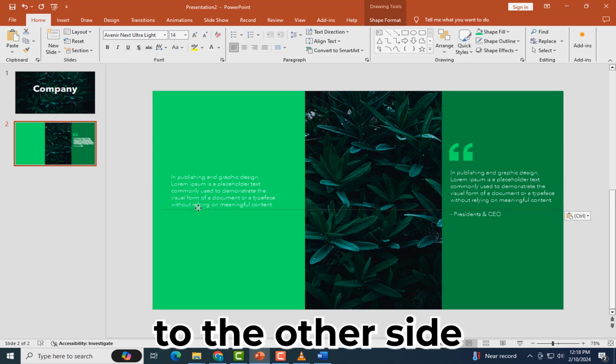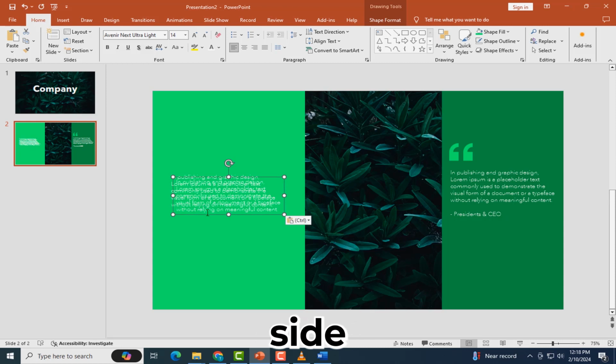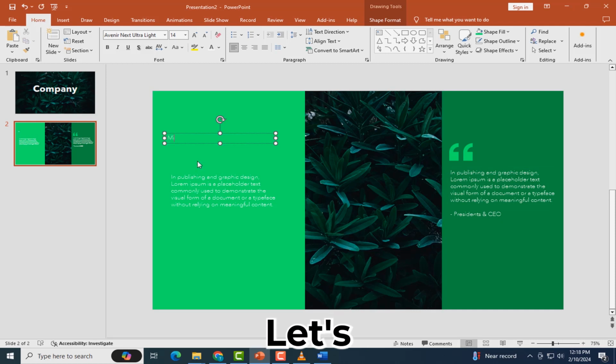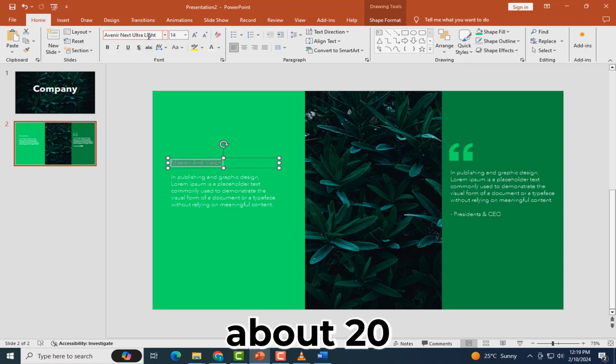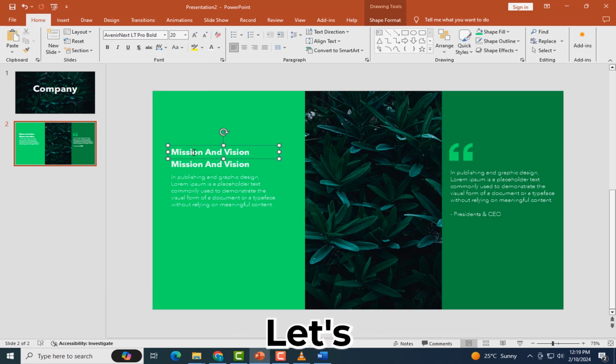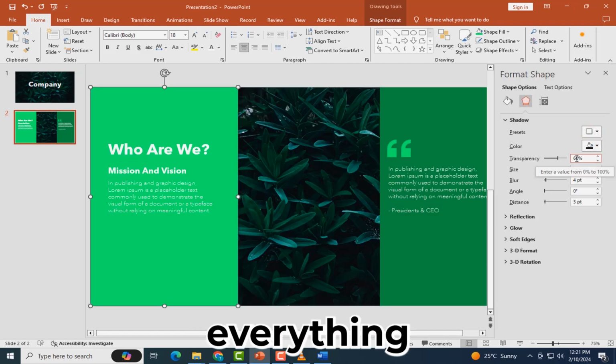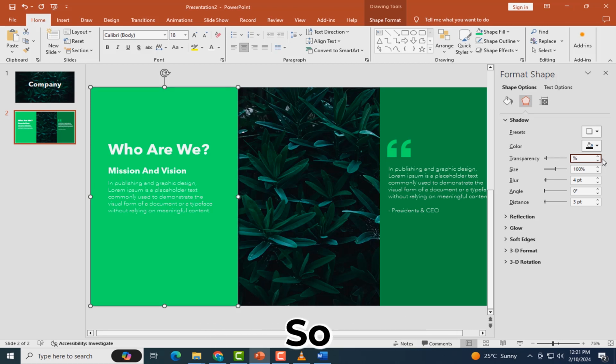Let's drag some elements to the other side. So the text box, we're going to drag it to the other side and create a copy. We remove some text, of course. That's too much. Let's maybe type in mission and vision and make this bold. Let's try demi bold, increase the size to about 20, and then create a copy once more because that's a subtitle, and this can be the title of your slide. Let's type in who are we, question mark. Increase this size by quite a lot and make it bold, and then just select everything and drag them somewhere in the middle so it looks nice.